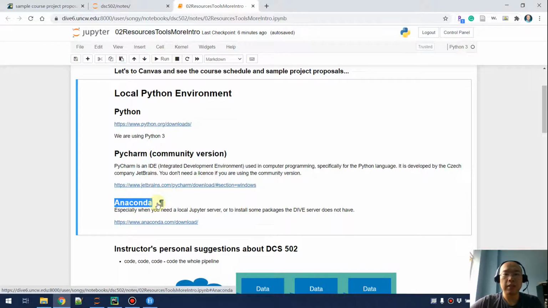Well, I would say the dive server is cool, and you can run a lot of programs on the dive server. However, if you want to try something new, you want to install some new packages we don't have on the dive server, then you have to put a request to Dr. Brown and make sure that he's able to install that package for you. And this is not so comfortable from time to time.